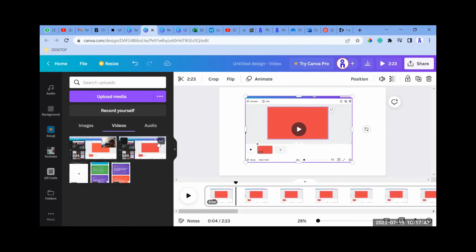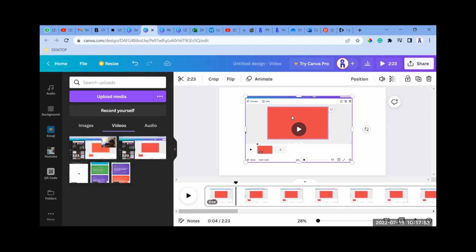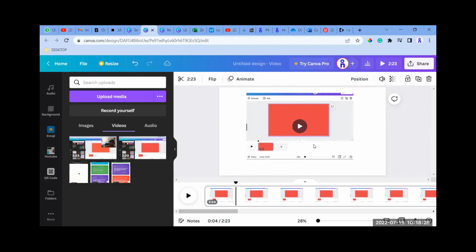The next and last one is going to be moving elements with arrows versus shift plus arrow. So let's say I'm moving this video to the right. I'm simply going to use my right and left arrow, or up and down, whatever I like better, to move it 1 pixel at a time. So if I do up, it's going to be 1 pixel at a time. But if I want to move it quicker or faster, I can simply hit the shift button and I'm going to be able to move it 10 pixels at a time.